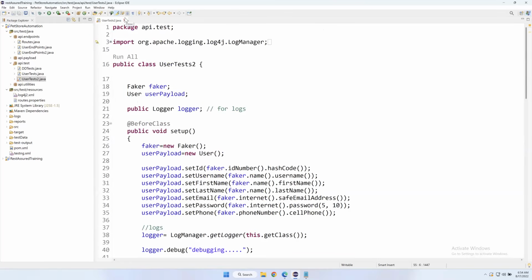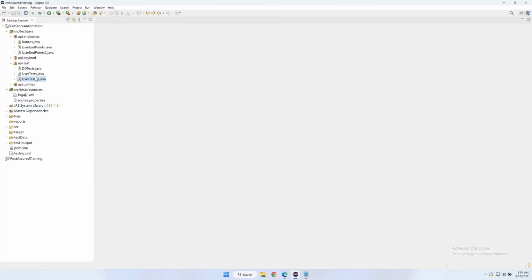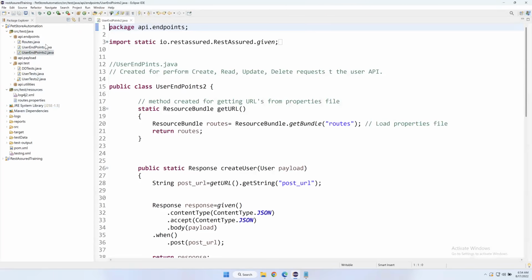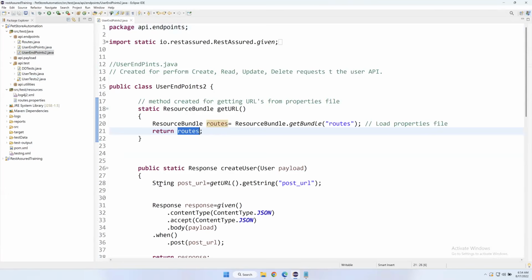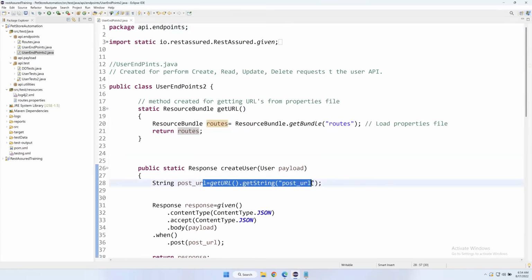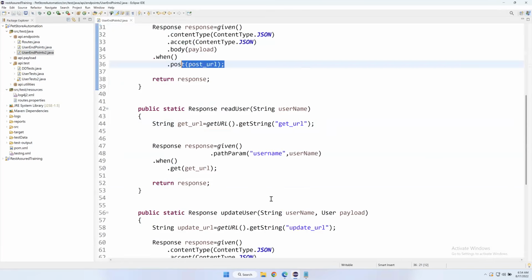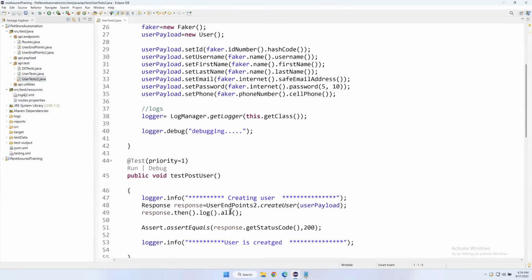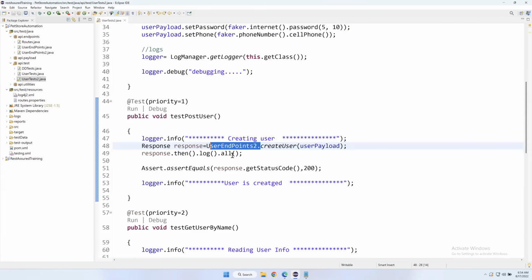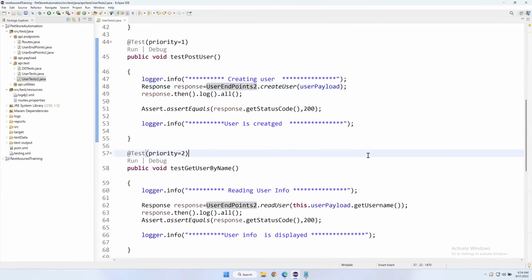So now this time we are reading the data from the properties file. For that, we created a separate endpoint file without disturbing the existing one. And we created some additional method to get the roots. And by using this statement, we are able to get the URL from the properties file and pass the same URL in every request. And similarly, without disturbing existing tests, we are creating another user test, where I will use user endpoints two. Because the class has changed, right? In this class, we are using the properties file to get all the URLs. So this is the only change.